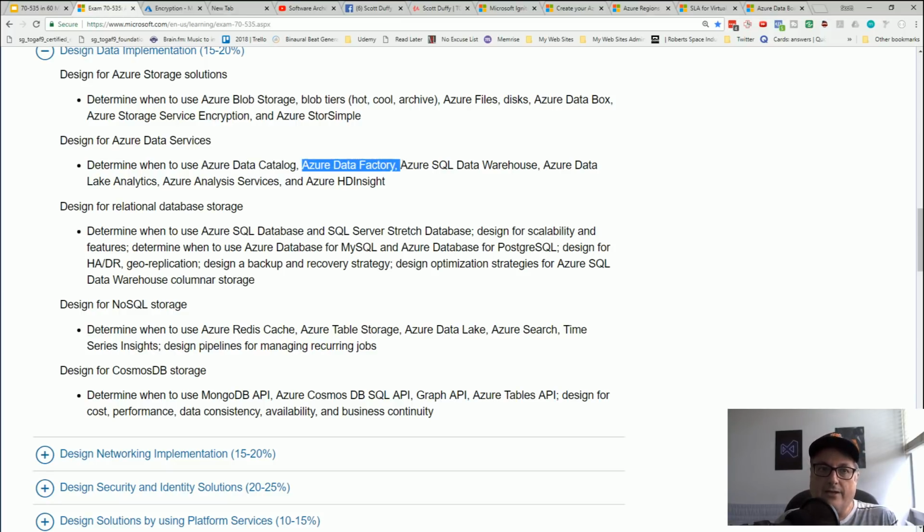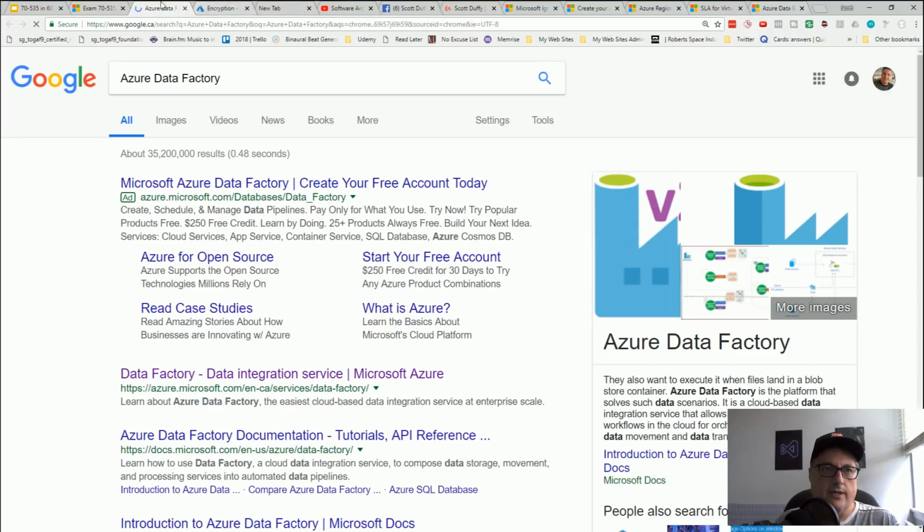The Data Factory is like an orchestration layer that takes data from some outside source. If you need to run it through an ETL, then the Data Factory is basically a way of loading your data from one spot and getting it into, let's say, a SQL data warehouse. So I look at the Azure Data Factory. Let's Google that real quick.